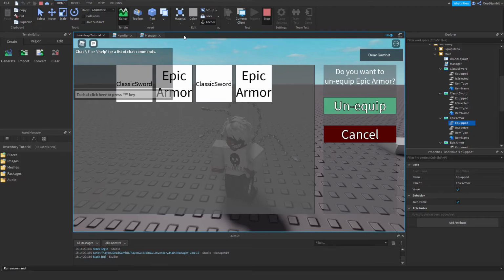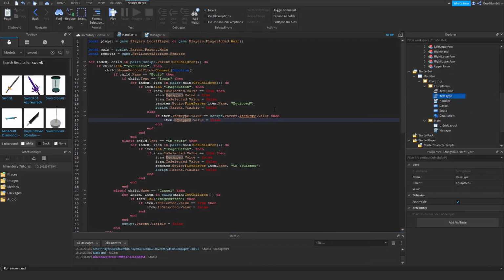So now let's go into the handler, and we're going to put in another condition or value. We're going to throw in another value. So we'll do item.ItemType.Value. And of course, we'll do the same thing down here: item.ItemType.Value.